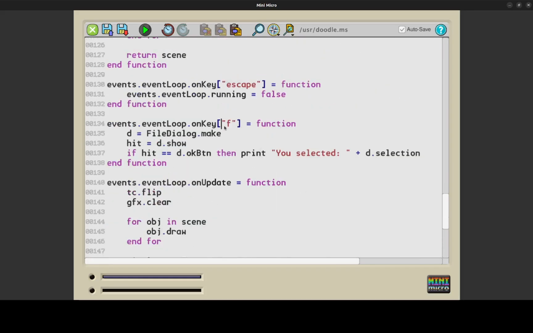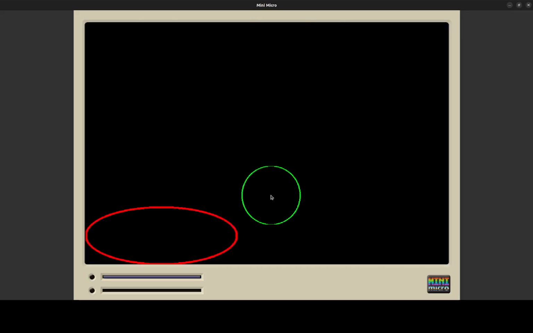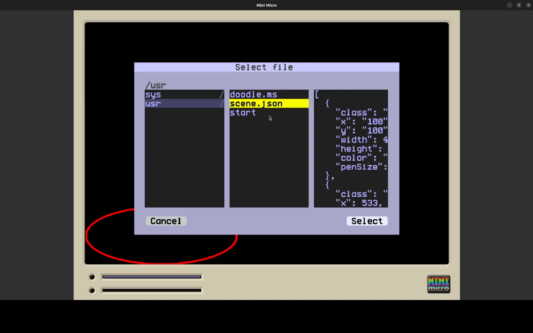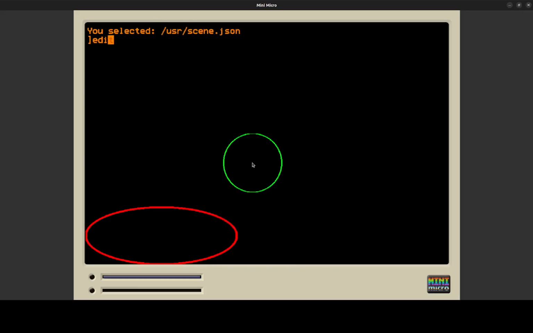Okay, so we're going to respond to O, O for open. Create the file dialog, call the show, and I guess hit says which button you press on the file dialog. And then it'll print out whatever we selected. So we run this, O, there's the file dialog, we can select a file, cancel, or select it, and it says what we selected. Neat, okay.